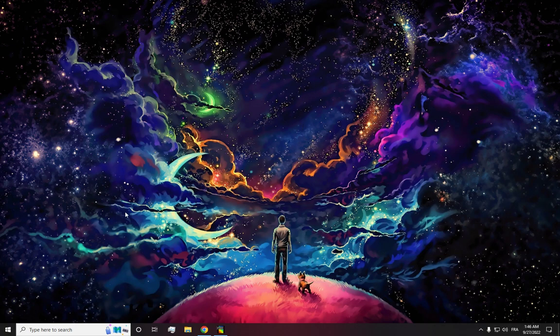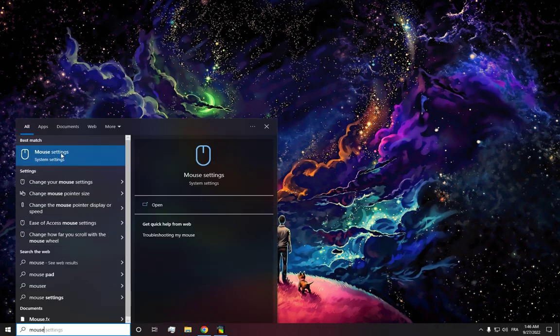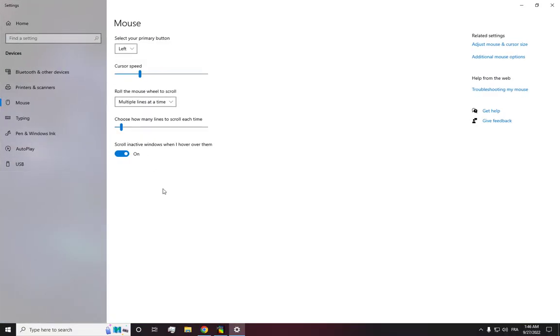First thing you have to do is go down here and search for mouse like this. Click on mouse settings and it will take you to this page. As you can see from here, you can change the cursor speed and you can also manage this option too.